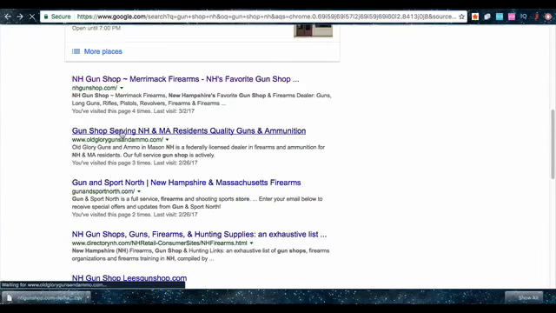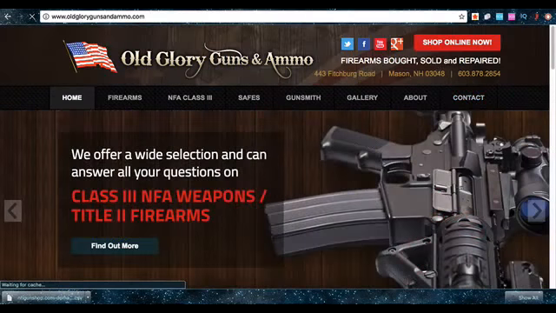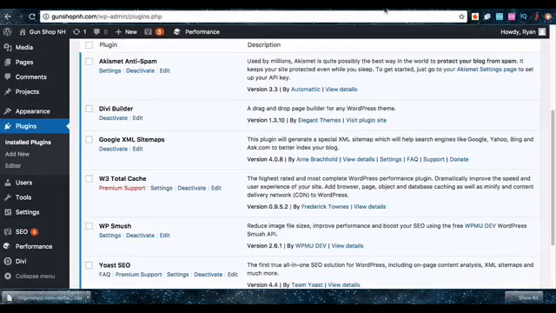Old Glory Ammo. I already did this one, I won't do it again, but this one was around 240, I believe. So you're ranging around 200 words for homepage. My homepage has 300 on it. It doesn't really hurt to go a little bit more. I like to hit that 300 mark. But just try to hit somewhere in between what the other sites are doing.